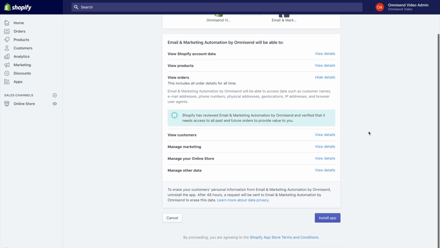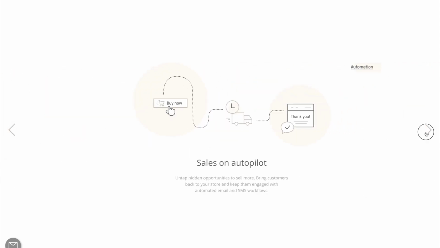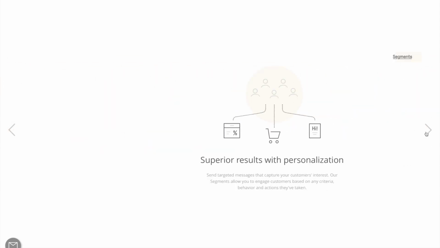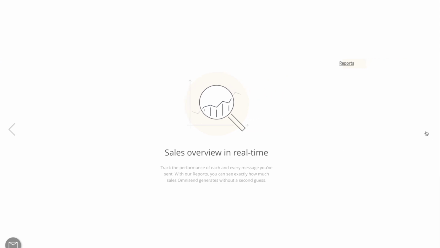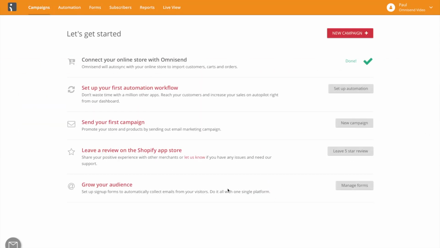And in case of BigCommerce or Shopify, it's as easy as just installing the app. On some other platforms, Omnisend is available as a plugin, for example, on PrestaShop or Magento. And in other ways, you can just use our API to integrate with your website. Now we can get started.